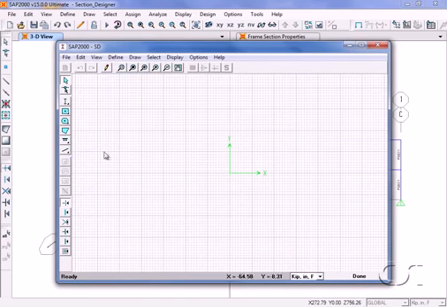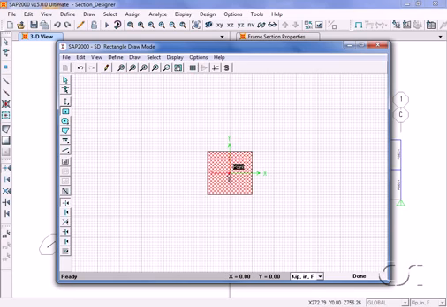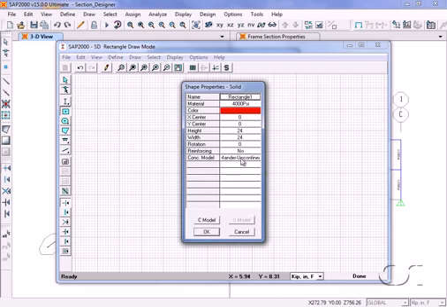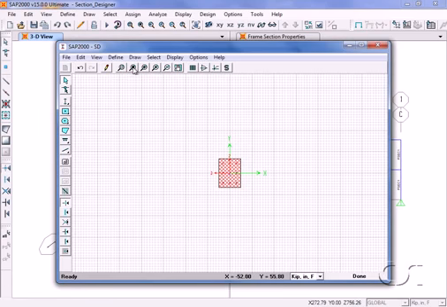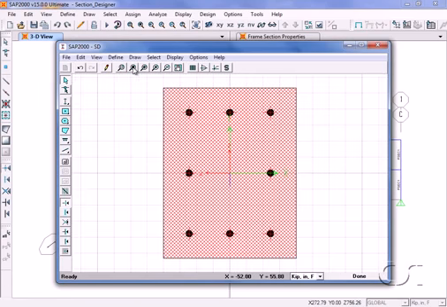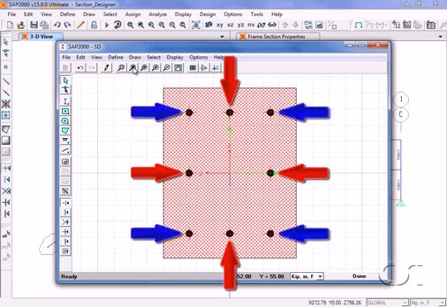To draw the beam section, we will use the solid rectangular shape. A right-click brings up the Shape Properties edit box, where we can change the height to 16 inches, the width to 12, and ask for reinforcing. We will enlarge the view to make it easier to work with. Section Designer considers reinforcing to be either edge bars or corner bars.